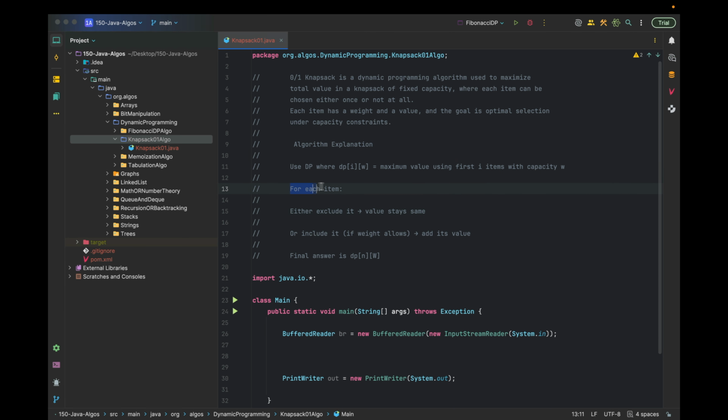For each item, either we exclude it and the value stays the same, so we choose it either once or not at all, or we include it if the weight allows. If the weight allows, we include it along with its value, so we'll be adding its value. Finally, the final answer is dp of n, w, where w is the weight capacity here.